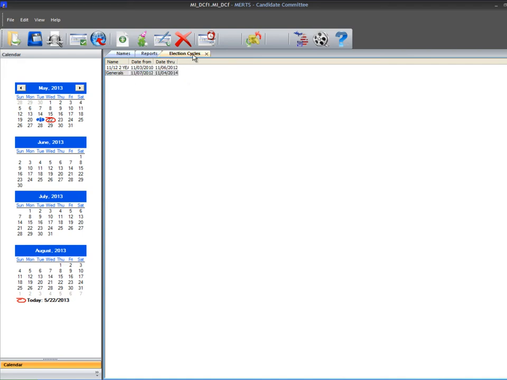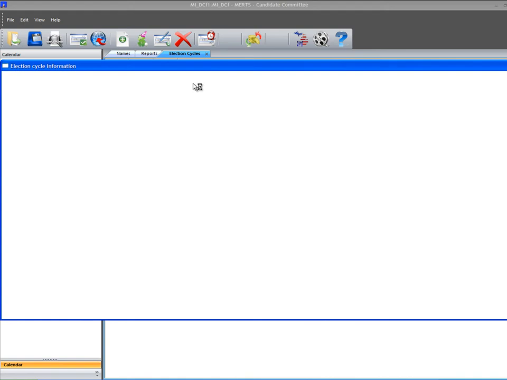To modify an election cycle entry, be sure the Election Cycle tab is active. Highlight the election cycle you wish to modify. Next, you can either select the Modify Item icon from the toolbar, or right-click on the election cycle and select Modify from the submenu.